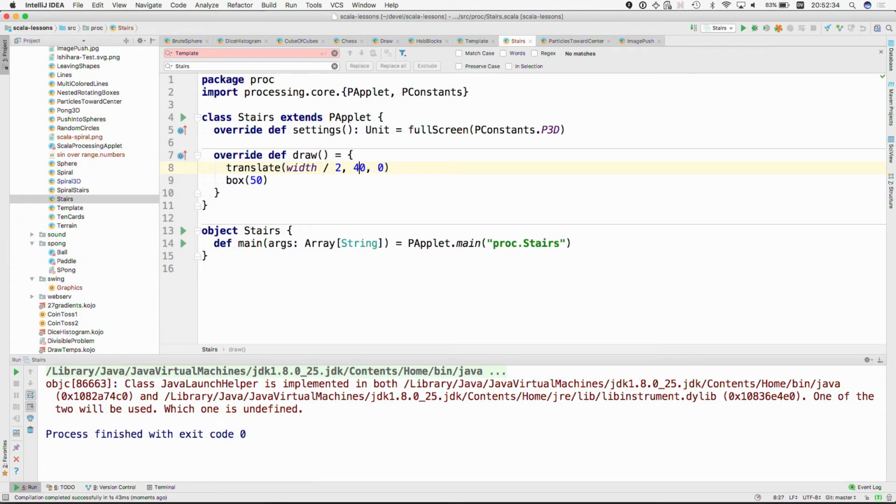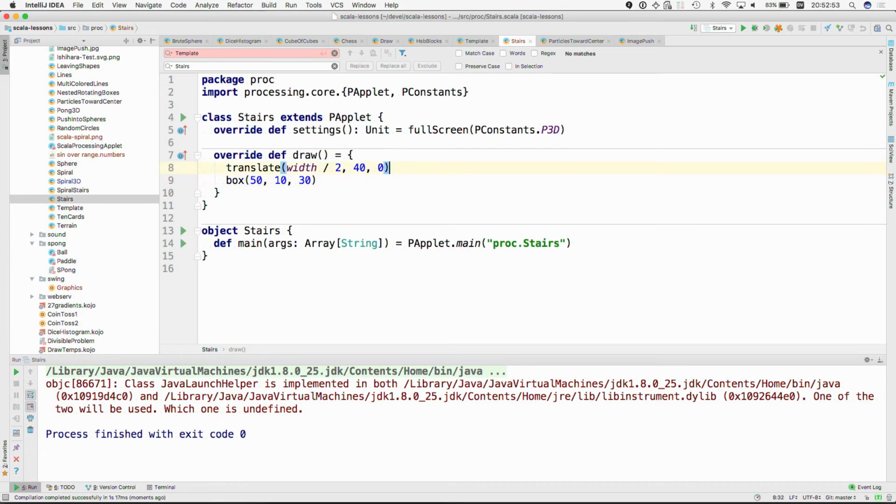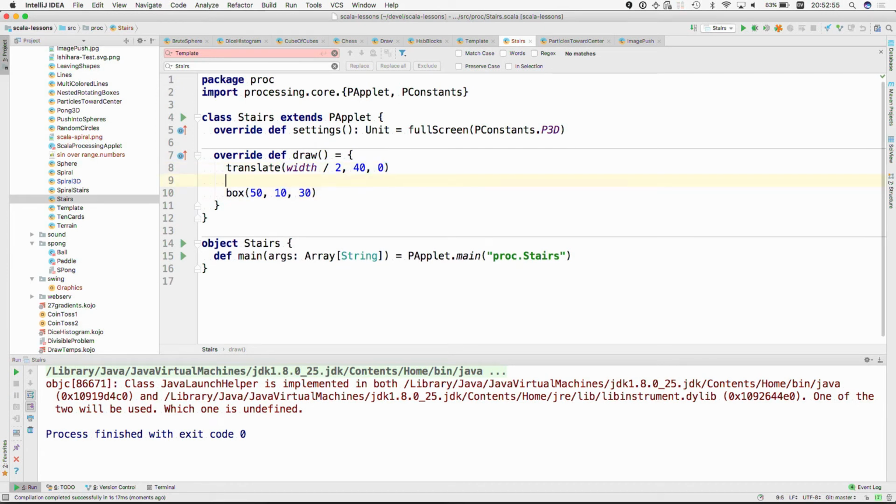And now we need to make it look more like a step. So I'm going to cheat here and see what I came up with. 50, 10, and 30. So this makes more than cubes. It makes, I think these are called rectangular prisms, right? Okay, let's make it red. So we want to do a fill. Oh, but first I want to turn on the HSB color mode.